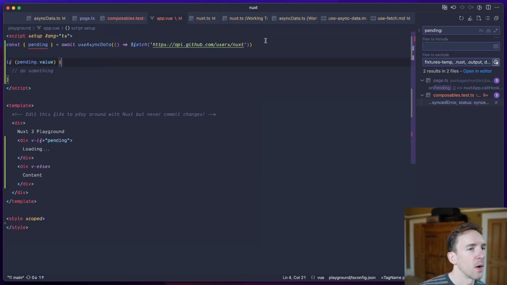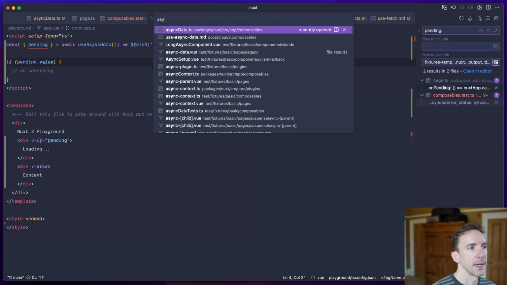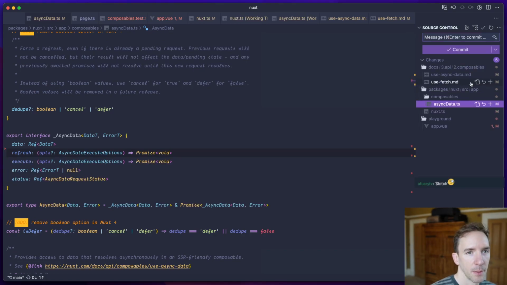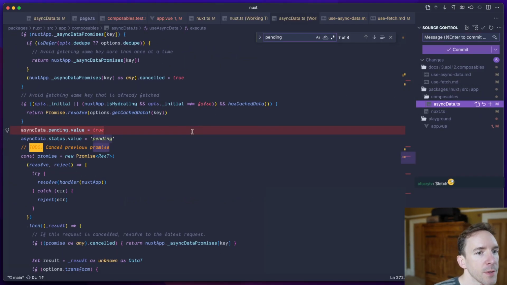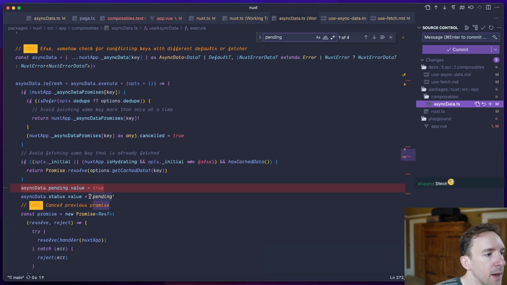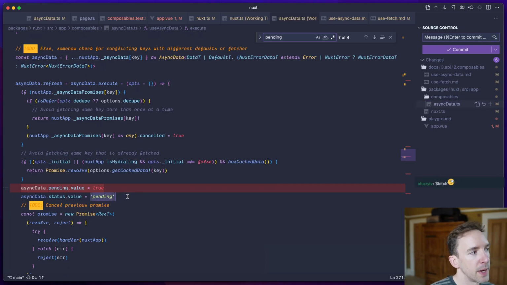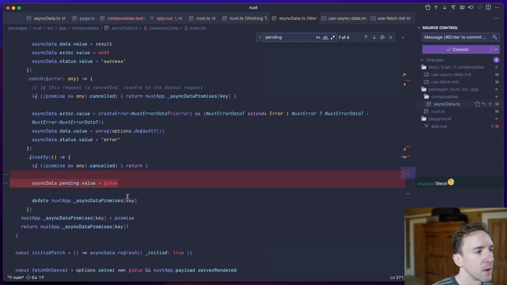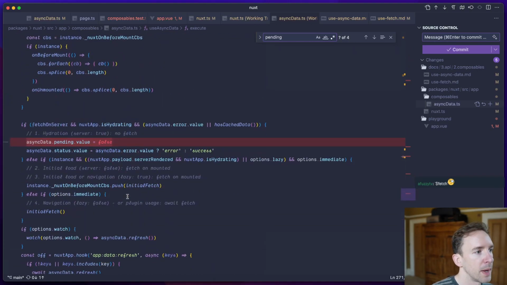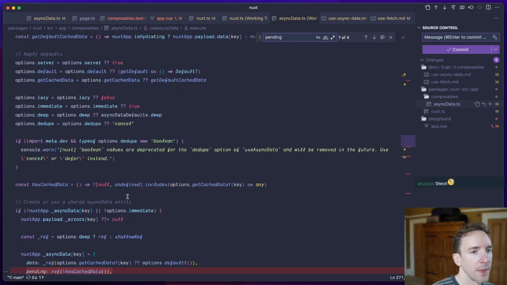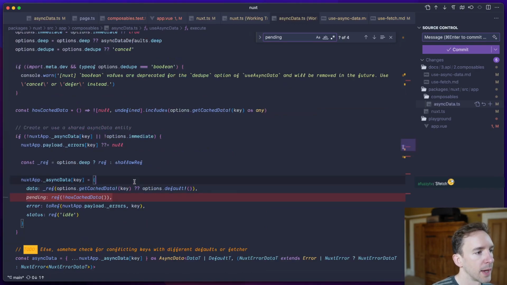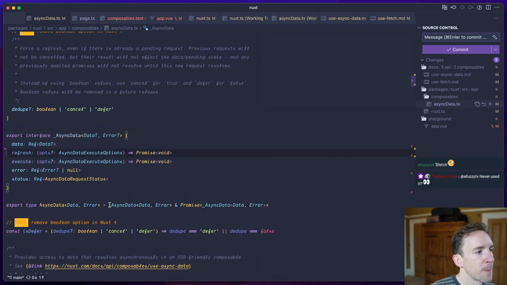Okay. Now at the moment, our asyncData pending, I will just spot my changes, is that if the status is pending, and I think also if it is idle and like if it's not success, then pending is still going to be true.